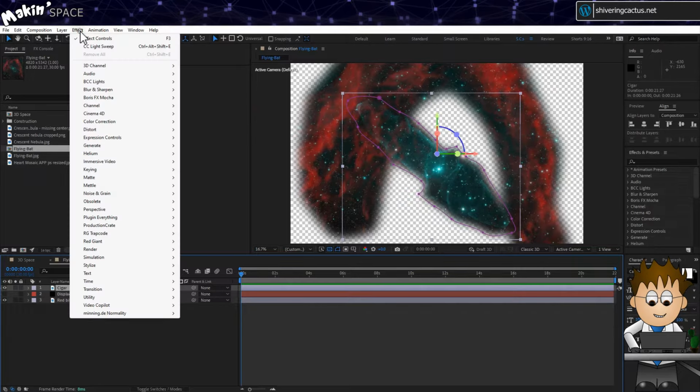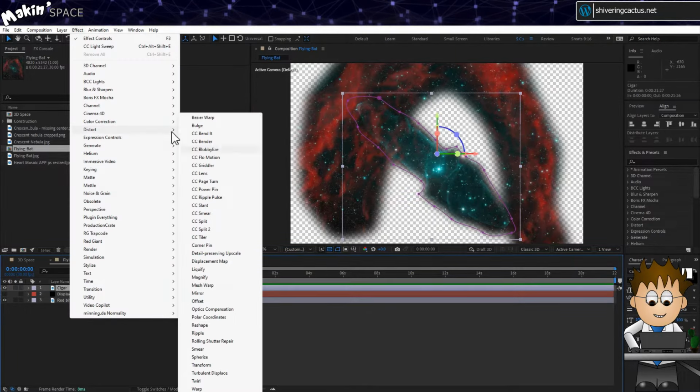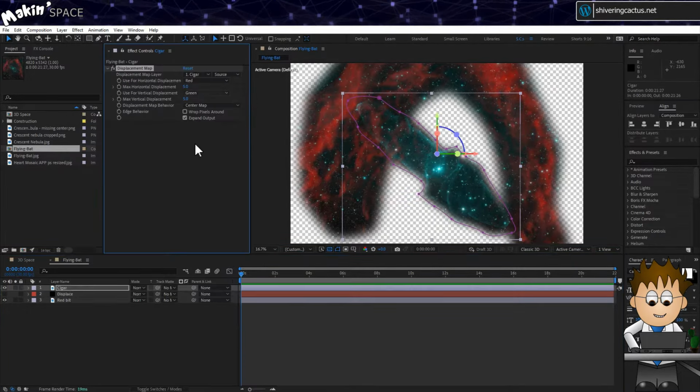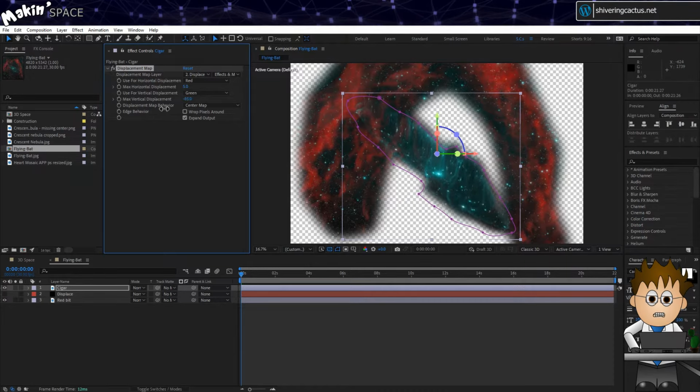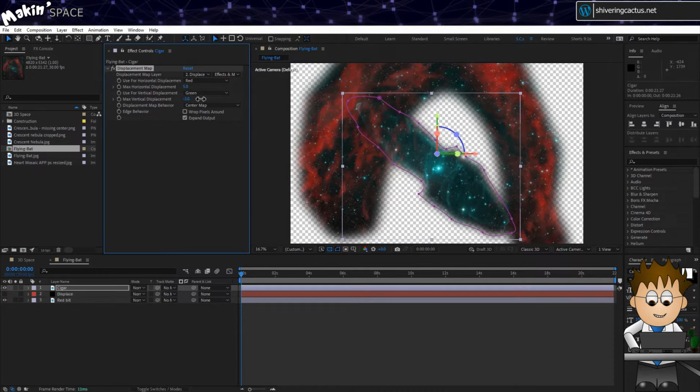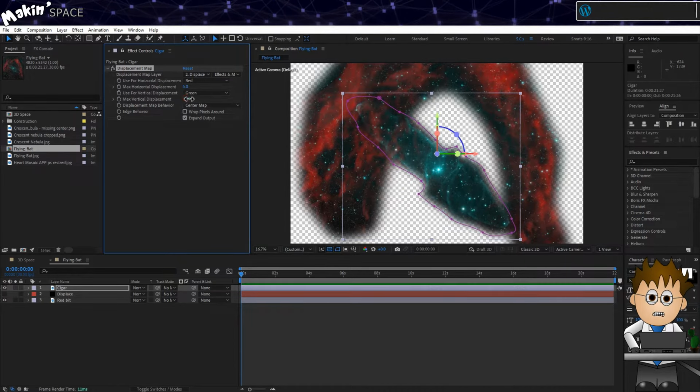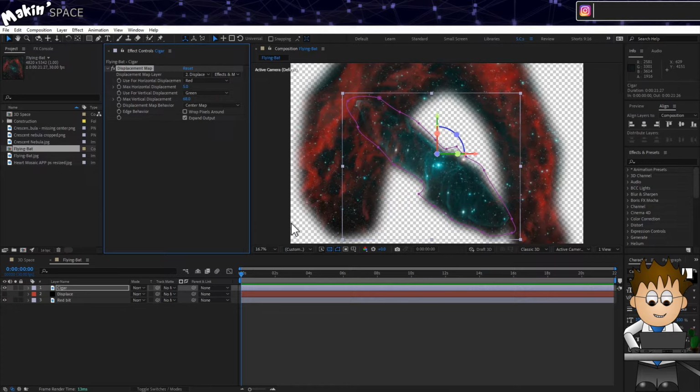Back on the cigar layer, go to Effect, Distort, Displacement Map. Set the displacement map layer to our displace layer with effects and masks. And now, watch what happens when I adjust the vertical displacement. It's sort of faking a rolling of the tube. When timed with a camera move and softened a little, this creates something I think is quite convincing.